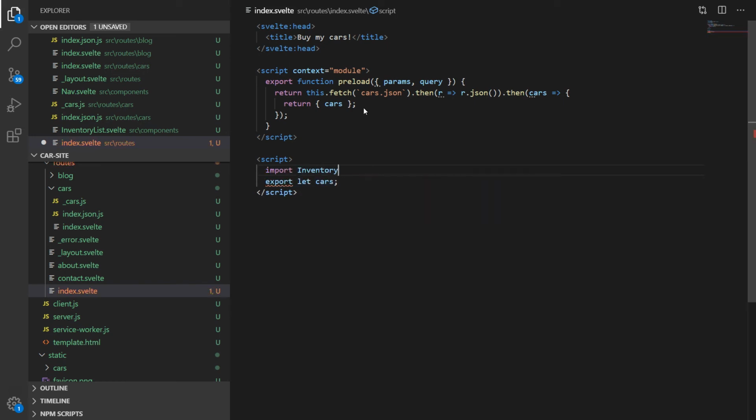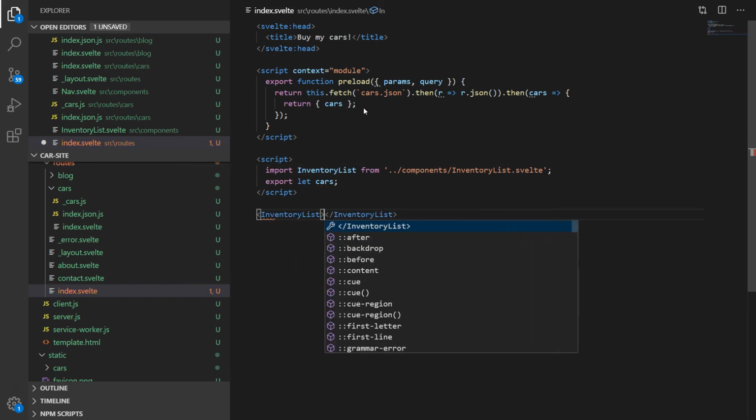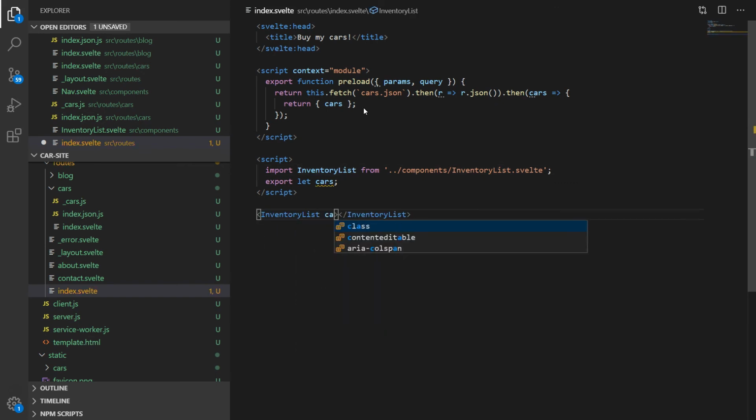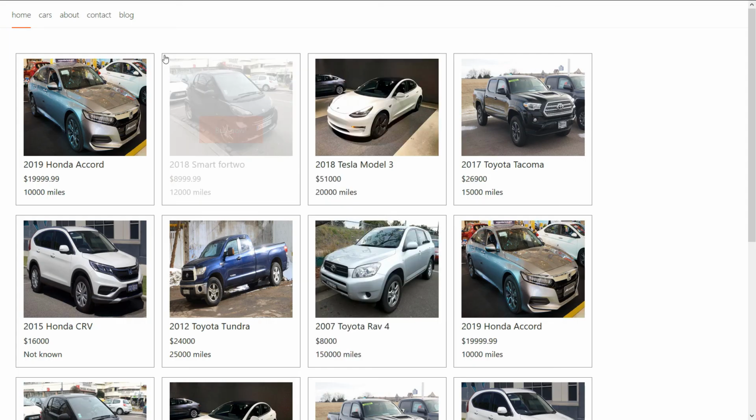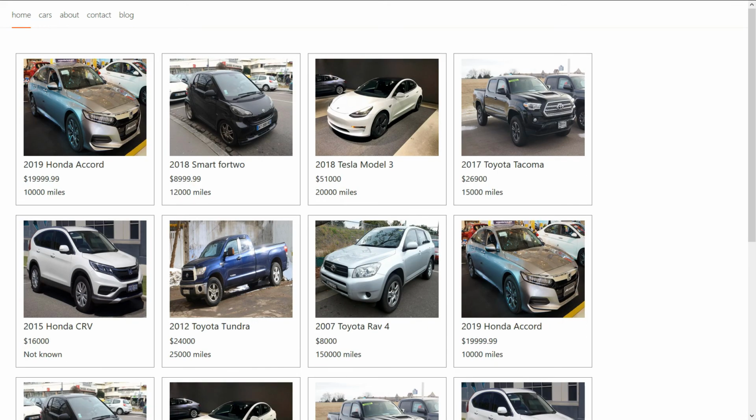And then we go ahead and import our inventory list from our inventory list component. We then take that inventory list component and pass it a cars prop so we can load our cars into our inventory list on our home page like we intended. Go back to the home page, you'll now see that the inventory list is displayed like we intended it to. Just a quick note, we didn't take the time to update the link to prefetch the data, but you can do that if you want to.